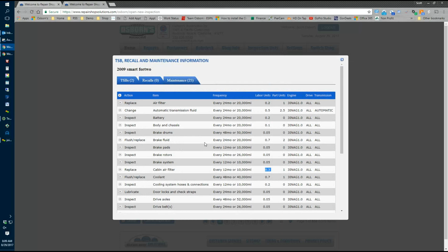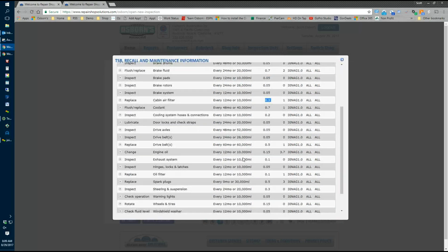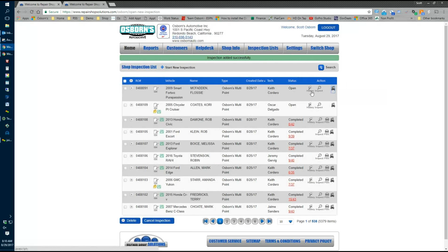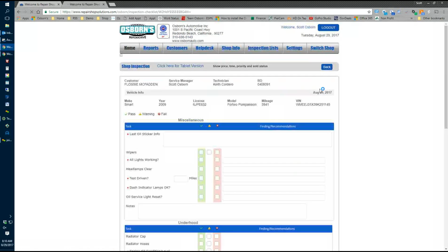I know how many miles the car has on it, so I know what to expect when I'm recommending services based on time and mileage. So those two things there are before the technician even gets started on the inspection process. When they're ready to inspect the car, click on the Inspect button.